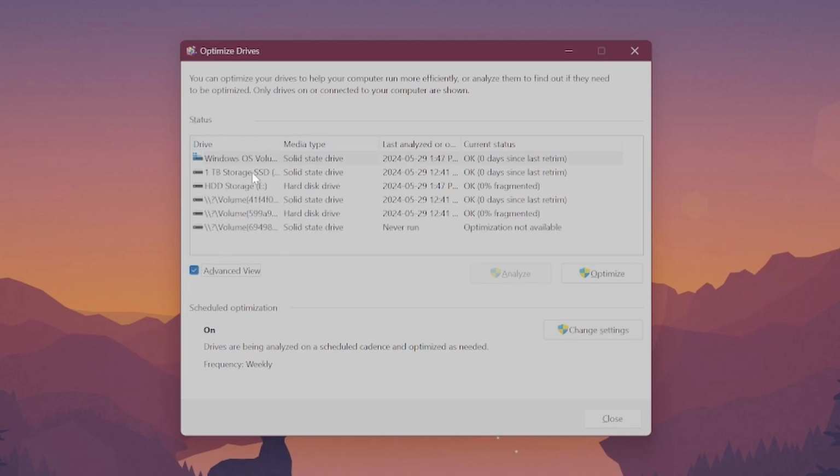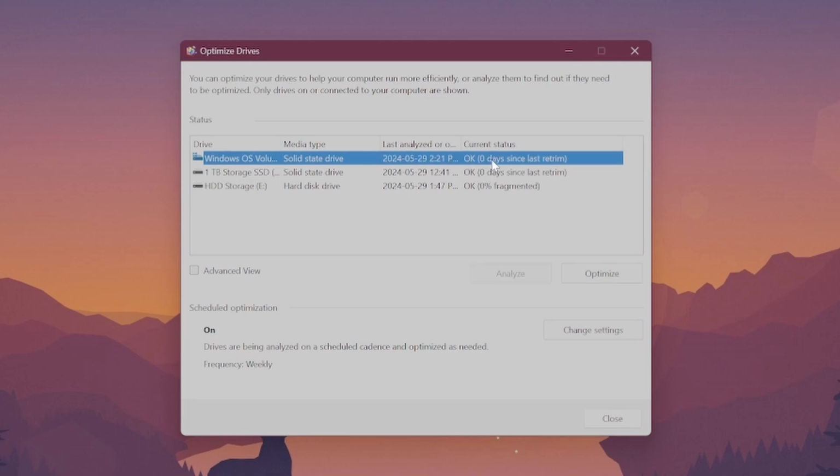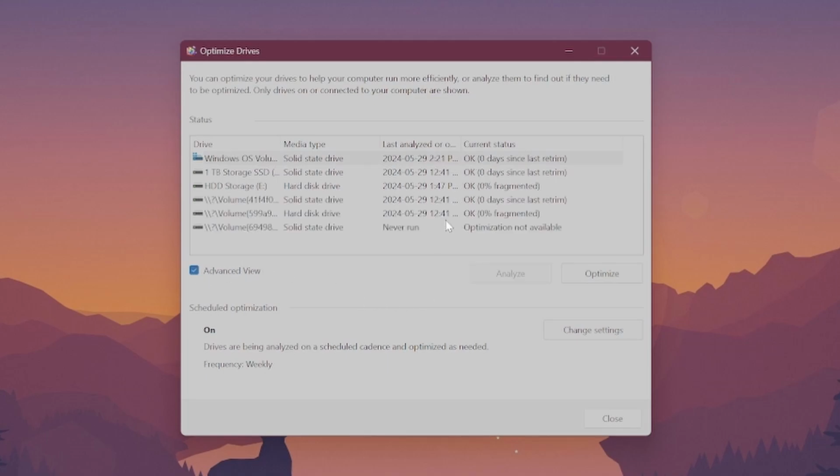And then what you're going to want to do is take a look at this, look at a solid state drive and hard disk drive. I have both. You might only have one, you might only have an SSD or an HDD, and these work differently in this menu. So if you have a solid state drive, what you're going to want to do is click on it and hit optimize. What that will do is retrim it. And since I've just done it recently, it was pretty fast, but if there are problems with it, it will take longer and it should resolve those problems. And you're just going to want to do that for every single SSD.